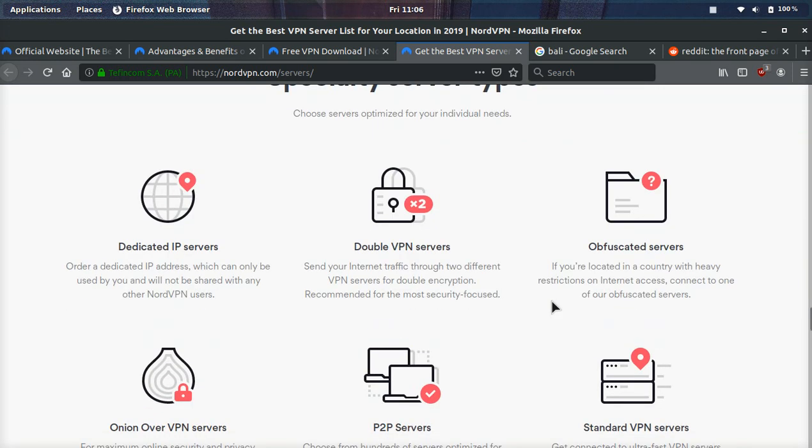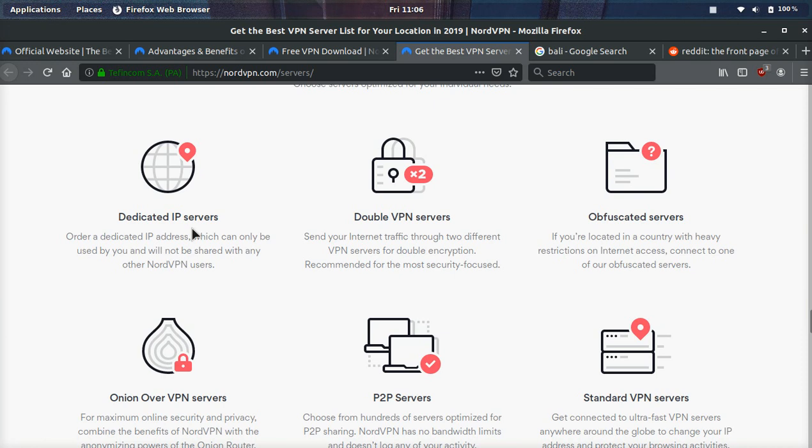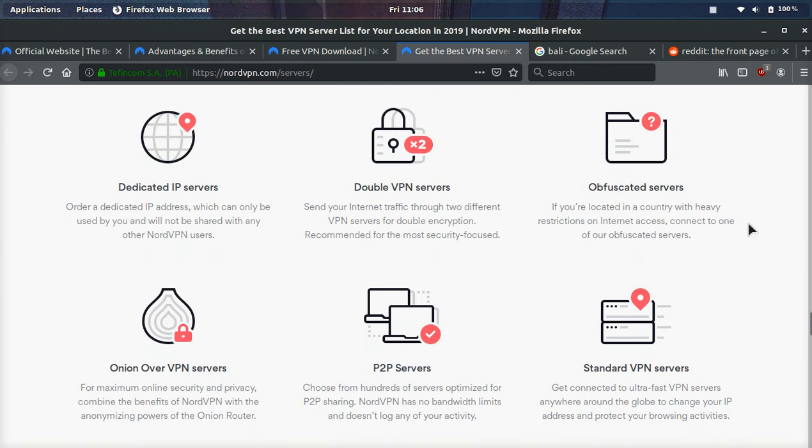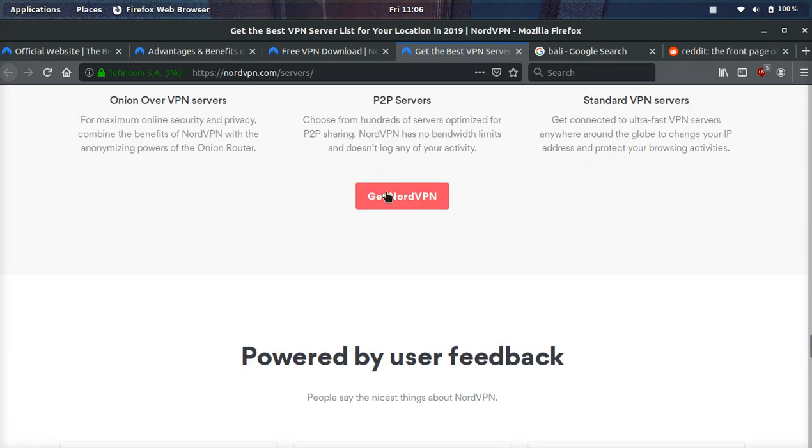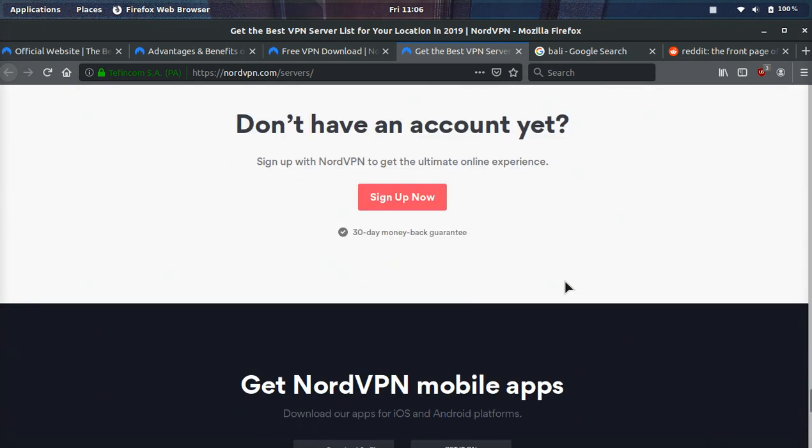And they also got a bunch of different types of VPN servers, such as dedicated IP. If you want a dedicated IP just to you and you don't want to share it, you can use those servers. They got double VPN servers, which means you go through two layers of encryption. They got obfuscated servers, which is absolutely perfect if you're going to travel to China or something and you can't access normal VPNs. Obfuscated servers will let you access, okay? They got onion over VPN servers, which will let you access the dark web and also send you through more IP addresses and more encryption. They got peer-to-peer servers if you're into torrenting, and they also got just standard normal VPN servers, and they also have open VPN servers. They don't advertise it here, but you can find it in a quick Google search, okay?